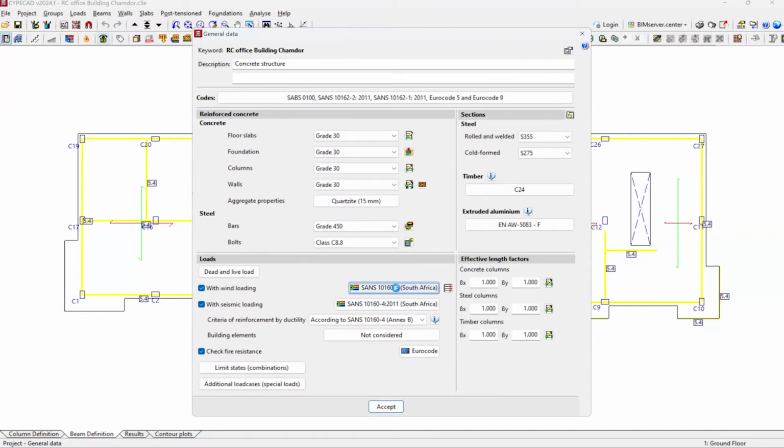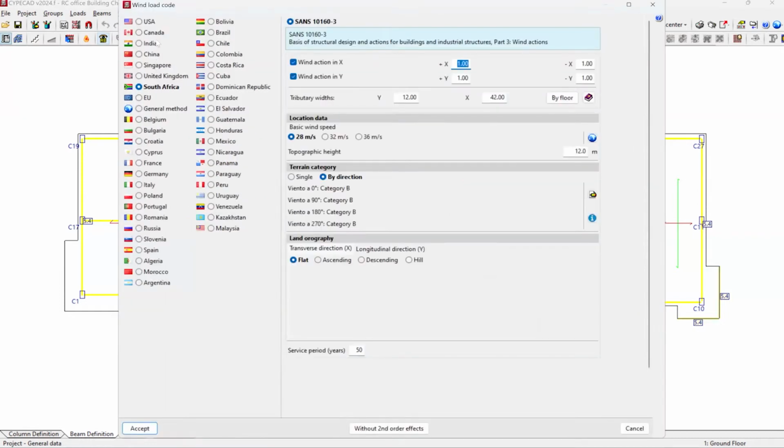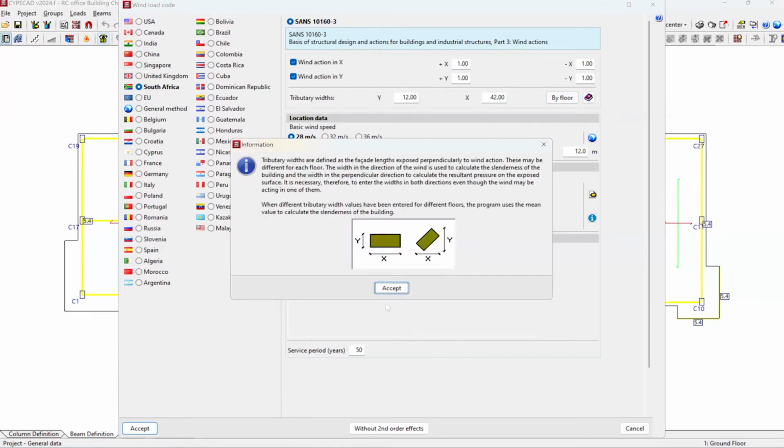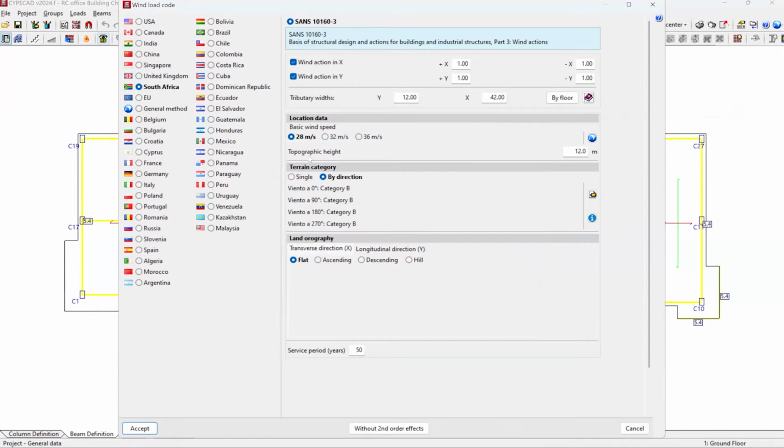On the wind load, as you tick wind load, you just come to this wind load interface, whereby you input the building tributary areas. It also shows there. Then you also need to understand the basic wind speed of the area where the building will be constructed. Then designed for a service period of 50 years. You can also check the direction of the terrain.